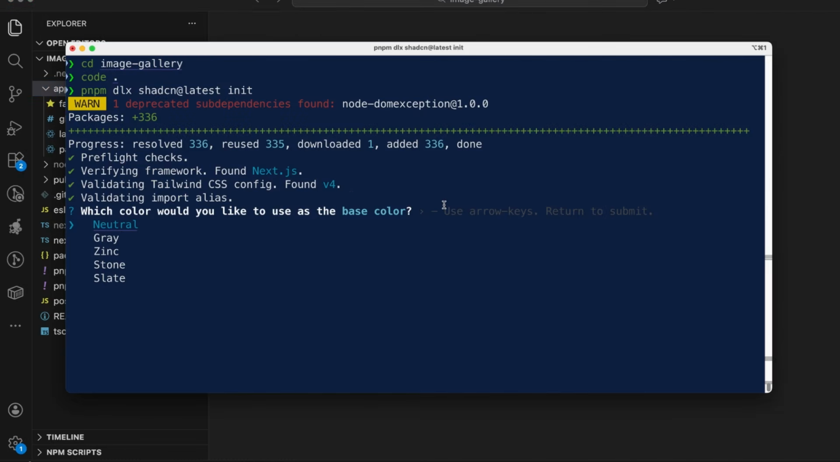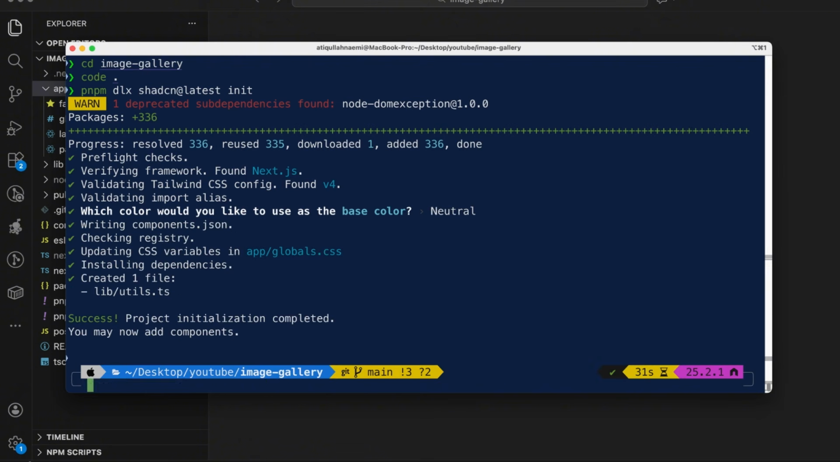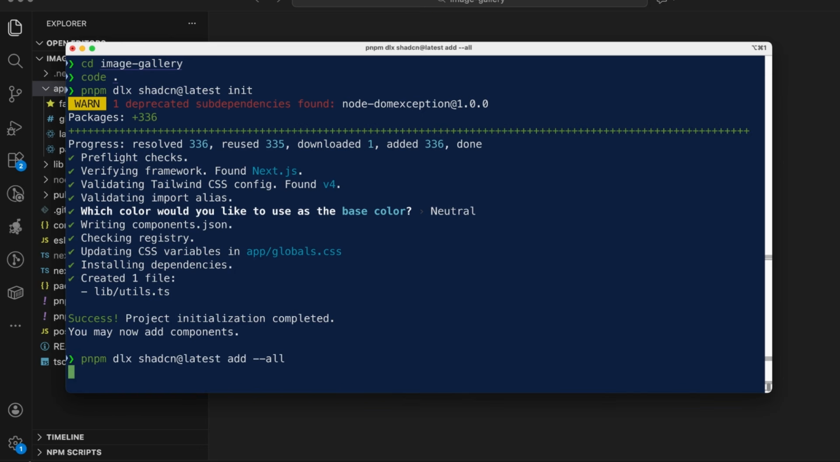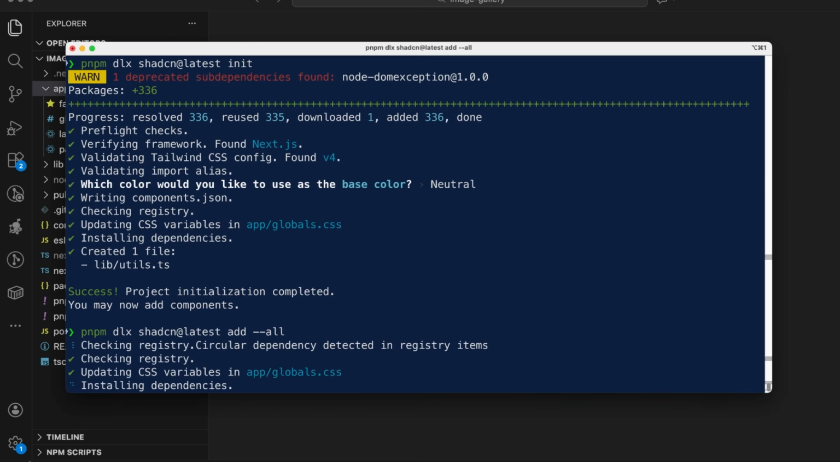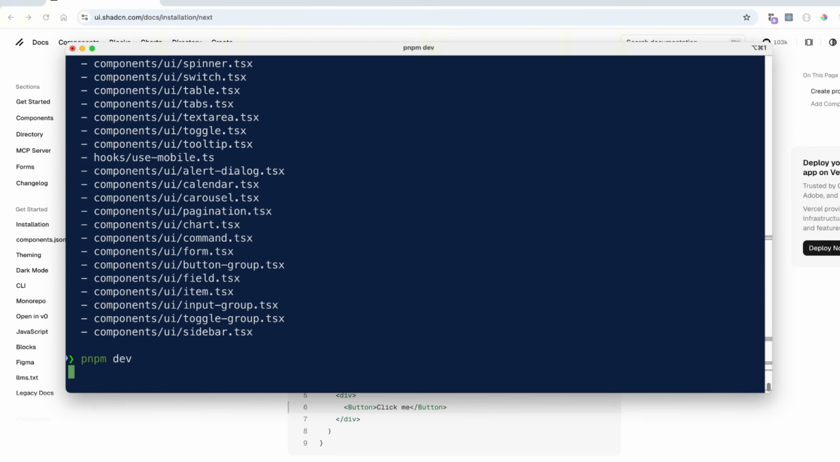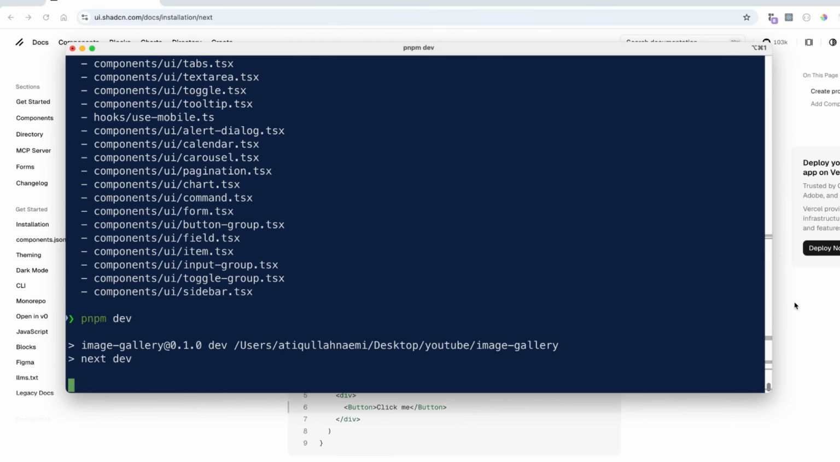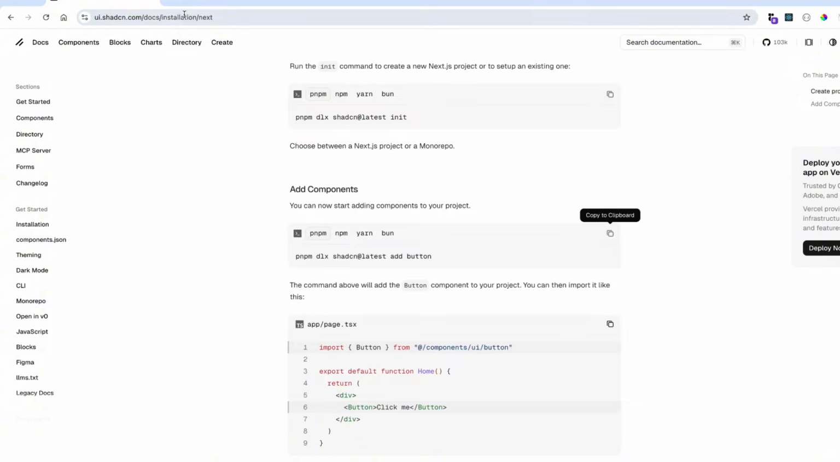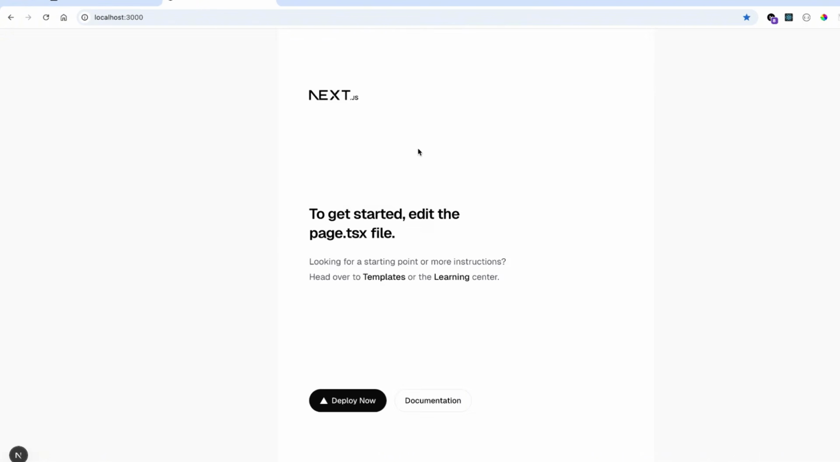Okay. For the base color, I will use neutral. And now let's paste the other command. Instead of just a button, we will do all. This is installing all the required components, all of them that are available in the ShadCN repository. Okay, all the components are installed now. Now let's run our project, pnpm dev, and we will check it in the browser to see if it's working. And as you can see, we have our very first basic Next.js application up and running.